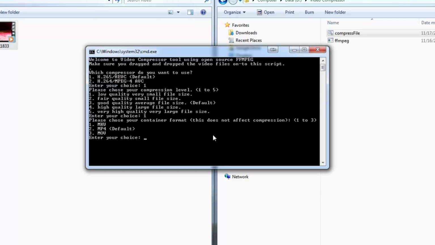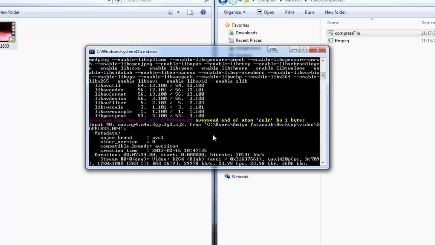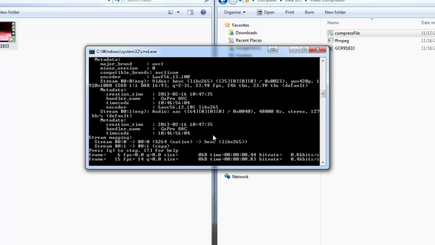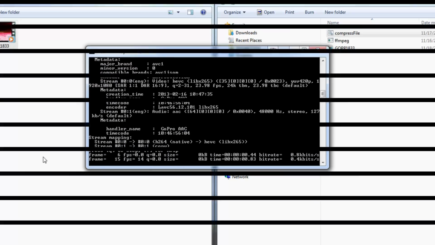You can choose MKV, MP4 or MOV. It doesn't matter, the compression will not be affected by the format, but some of these formats may not be supported everywhere, especially MKV, but MP4 will be supported everywhere, so in my opinion it's better to choose the default one. And then the compression starts, and it is a slow process, so it will take some time.